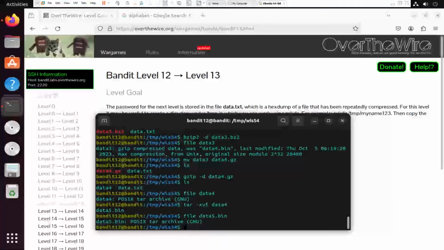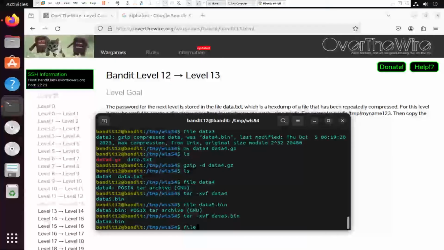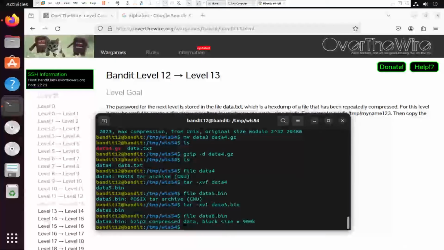It says POSIX tar archive again. This sounds normal, but I guess there's more layers to go still. Pretty unfortunate, but let's go again. We already know that, so let's do tar -xvf data5.bin. And okay, let's check data6.bin now to see if maybe this is different. Okay, well, it's bzip2 again, and we already did bzip2 before, so let's do the same process.